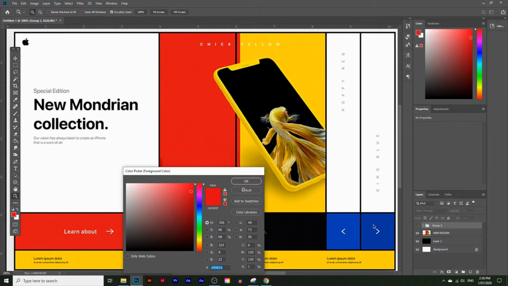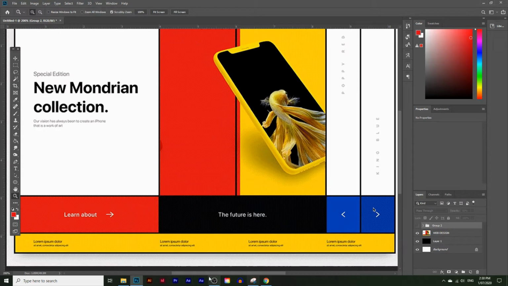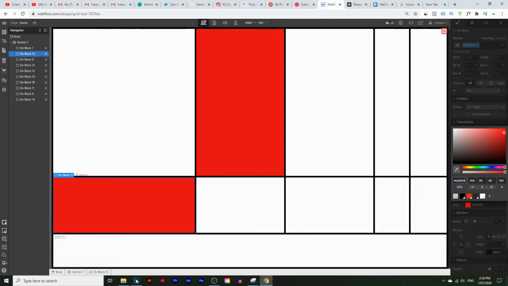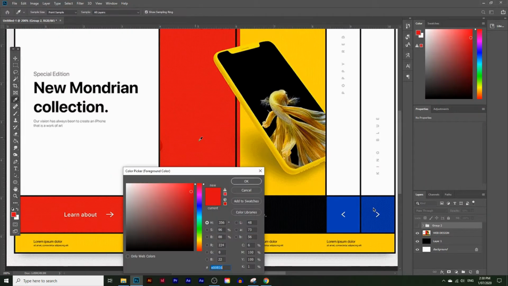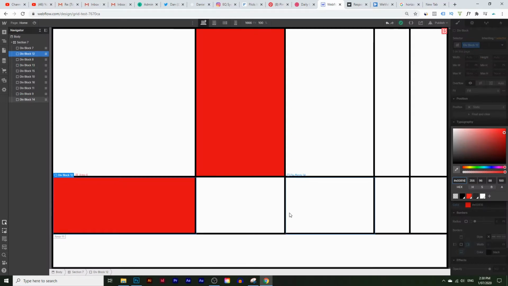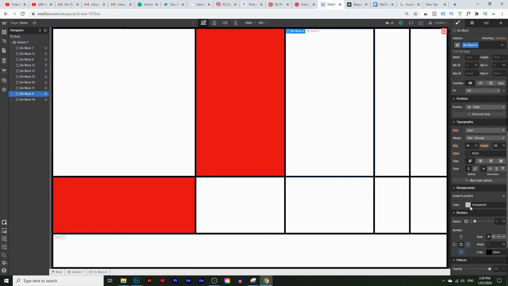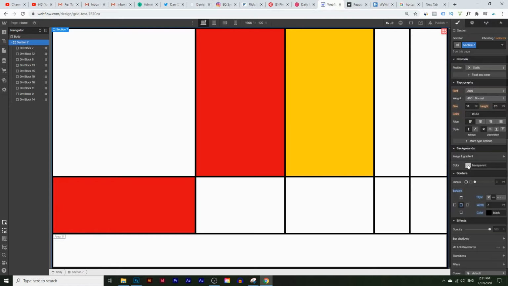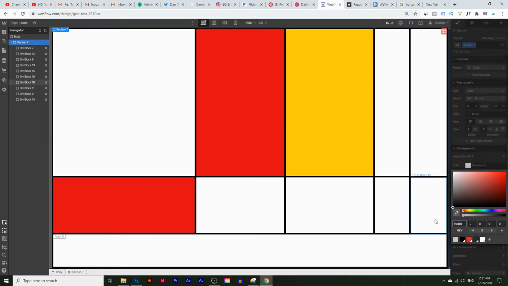Actually, I'm just going to put in all the reds first, so like this red right here. So let's go back to Webflow again, and let's choose this div block, and let's add in that red color. Next, let's do the yellows. So I'm going to choose the color picker tool and choose this yellow color, copy the color code, and let's go back to Webflow, and let's choose this div block. Let's paste that in, and for this one, same thing, paste in the yellow right here.